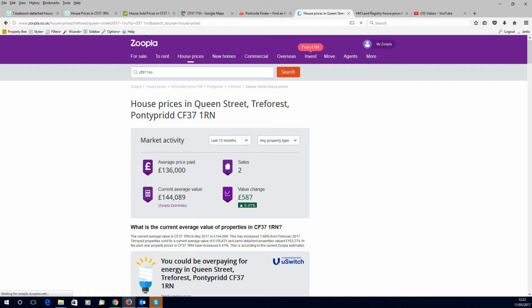So it tells us which street it's in and what town and local area. It'll give us a little bit of information on the average prices and number of sales in the last 12 months. You can change that if you want, so you can get it over 3, 6 months, 12 months, 5 years, 10 years, 20 years. So based on the kind of research you're doing, it's quite flexible. You can also look at various types of property as well.